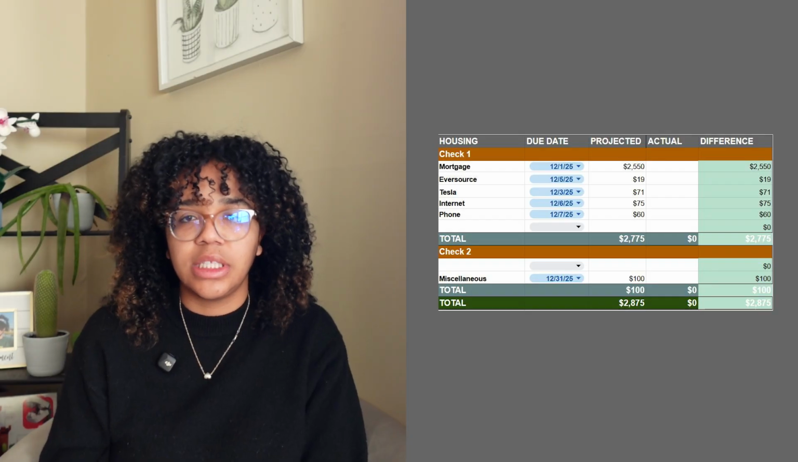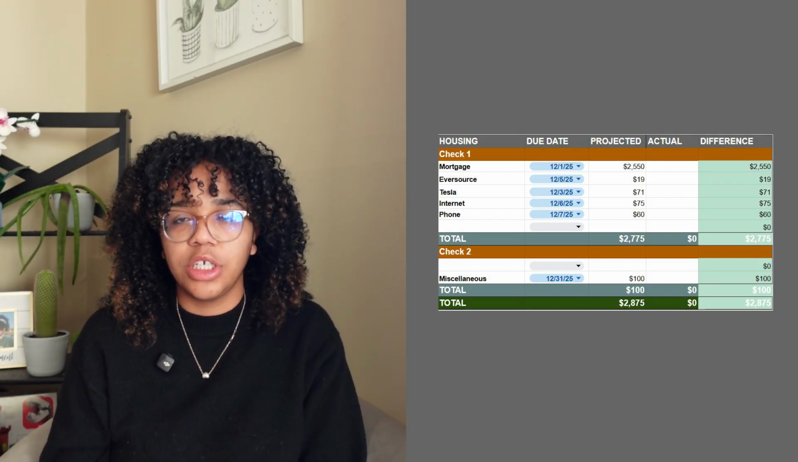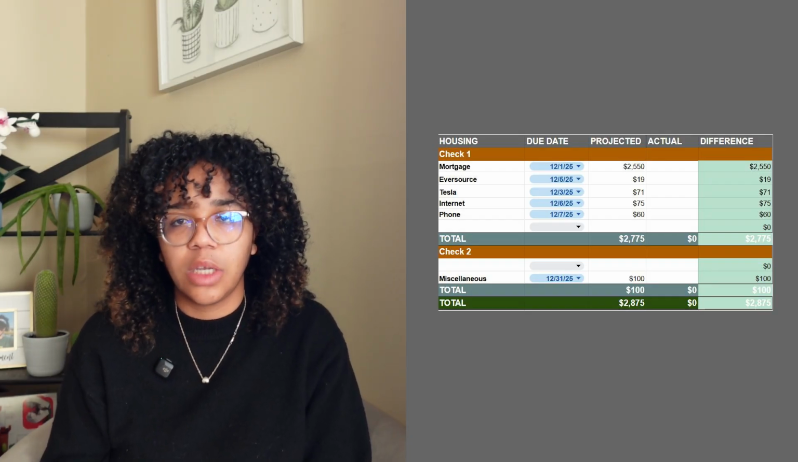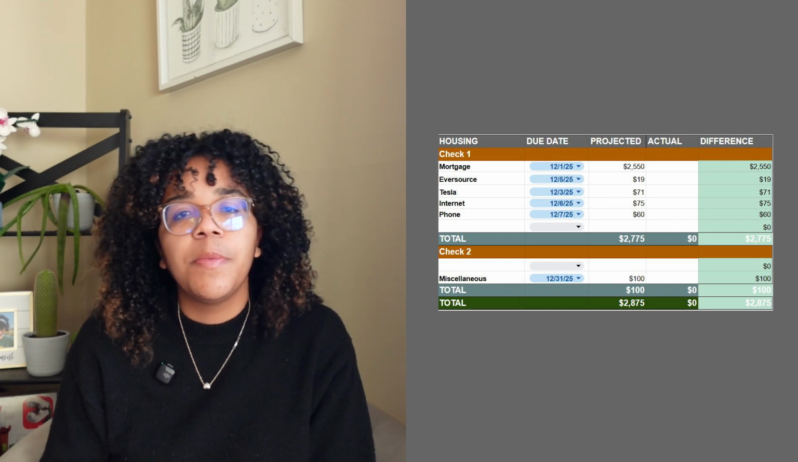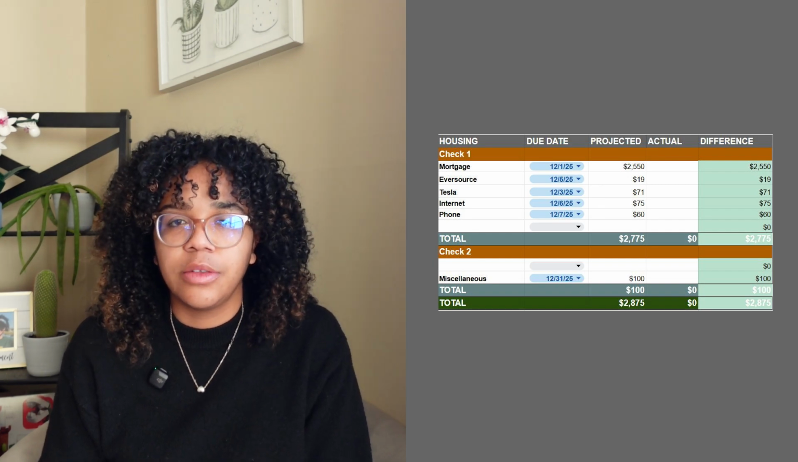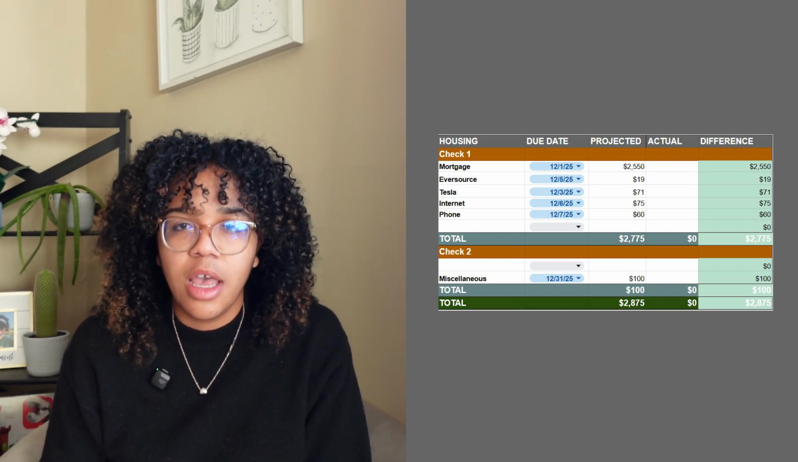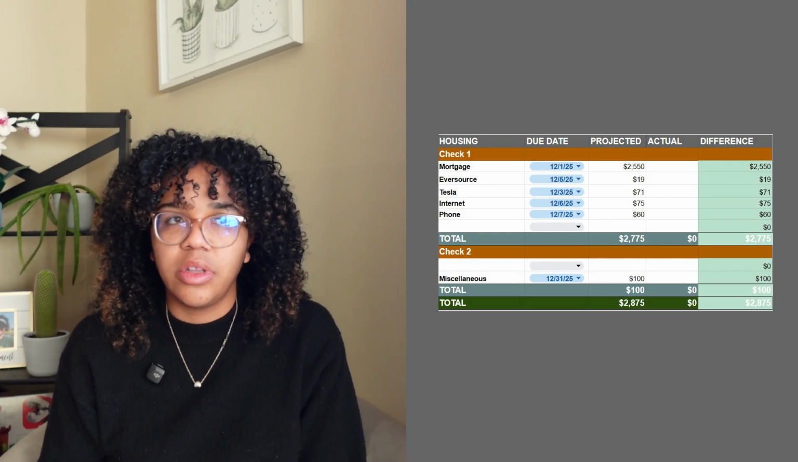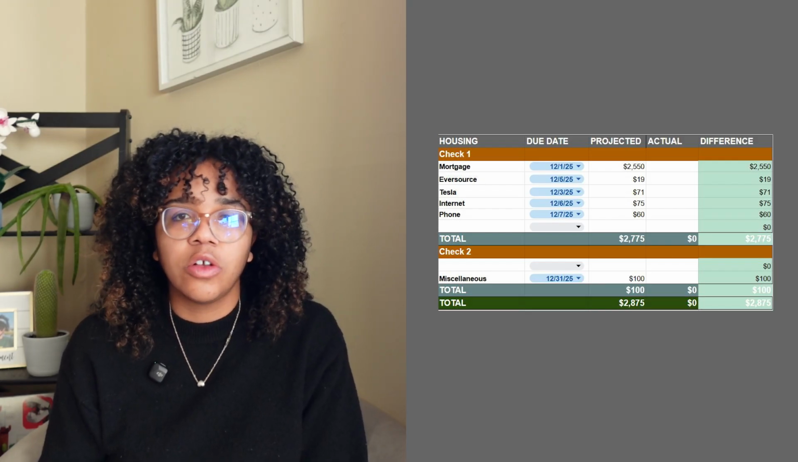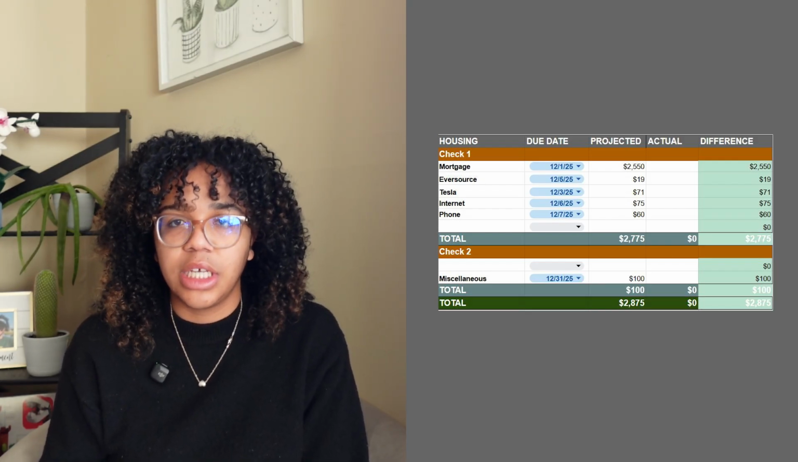There's certain set expenses, like housing is typically always the same. Our mortgage isn't changing that often. It changes like once a year with escrow and everything, but it doesn't change that often. So I can go ahead and pre-fill in the actual numbers, versus things that are a lot more variable, like fuel or groceries, that I can't put in until later.